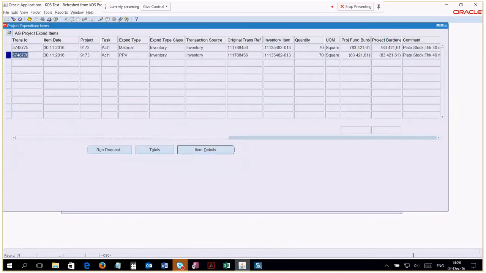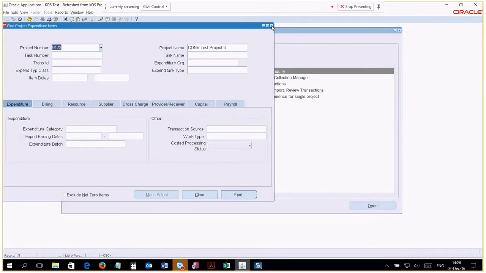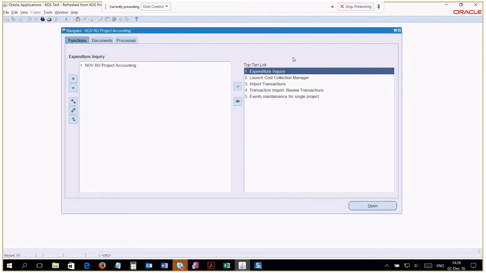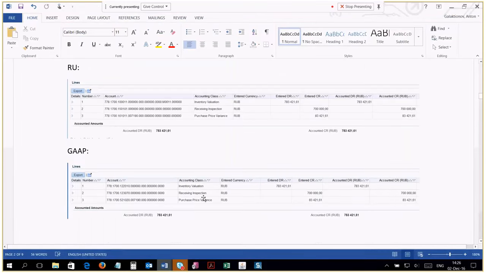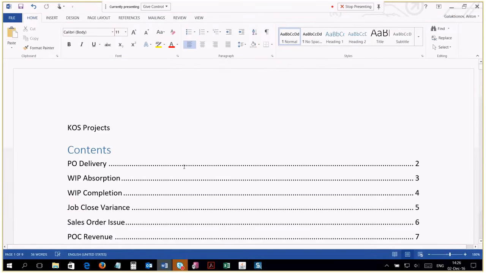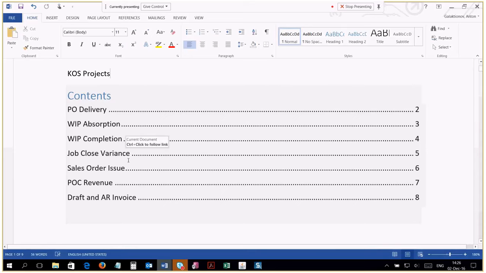Okay, so this is all about purchasing, and now we're going to Anton. When you were showing expenditure inquiry, you have inventory type, but you also have a VIP type and labor type. So, work in progress, what will it be? It would be a resource absorption, and this is our next step. I'm going to show it in just 5 minutes. Okay. So what we have for now? VIP absorption, VIP completion. Okay.